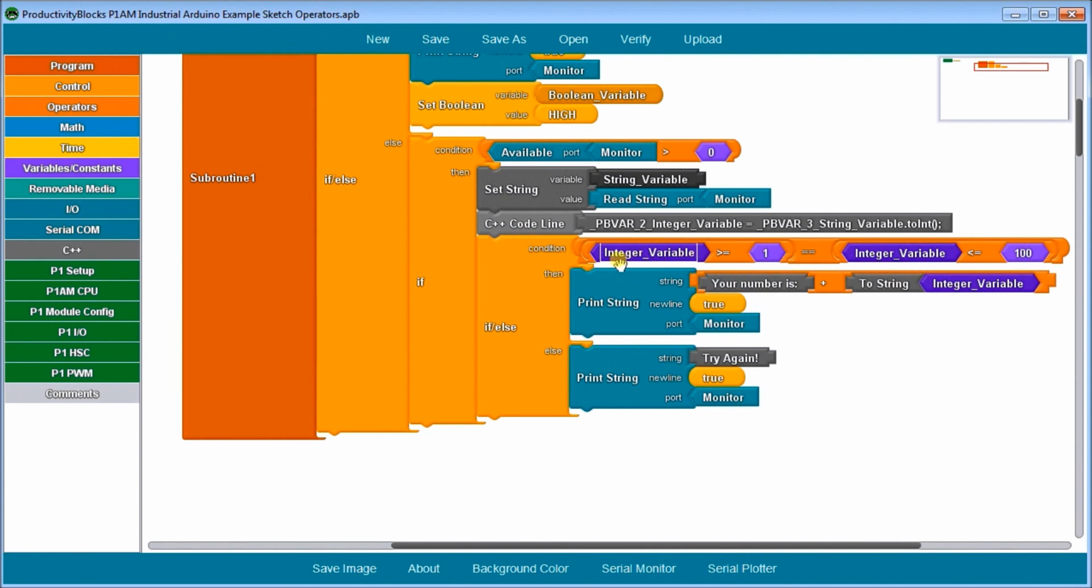So again, here is our operator. And our operator in this case is a compound operator. So what we're saying is if the integer is greater than or equal to 1, and the integer that we've inputted is less than or equal to 100, then we can do something. Okay, and we're going to print the string, and we're going to say "your number is", and we're going to concatenate, or glue, that information together, and then toString and our integer variable. So it's going to print that out onto our screen. If it's not within that range, else, then we print a message saying "try again".